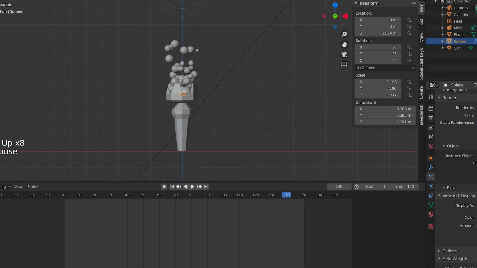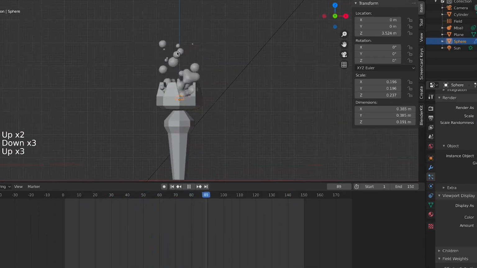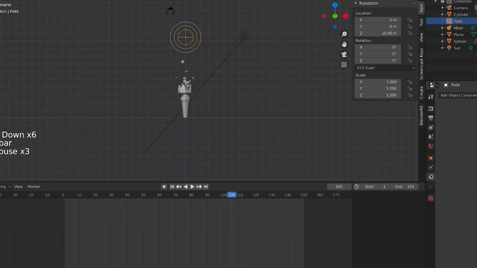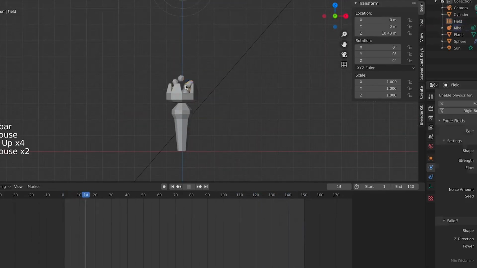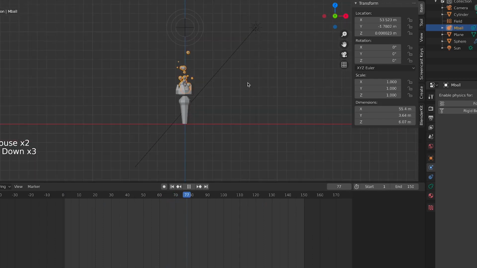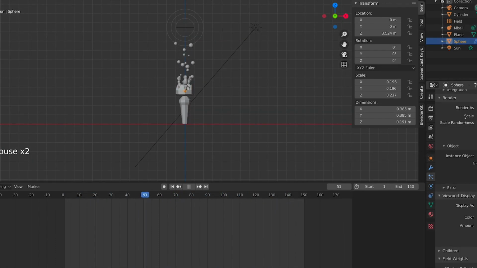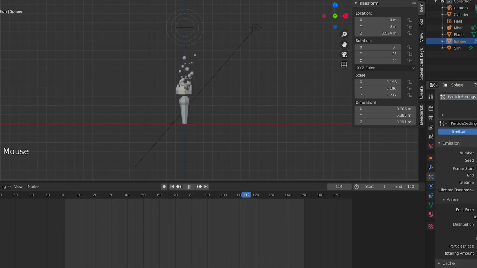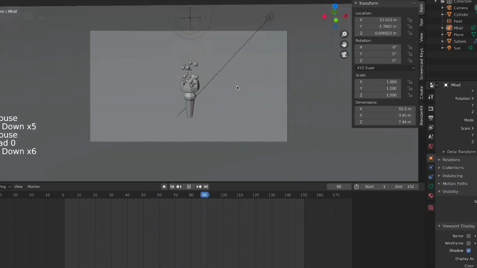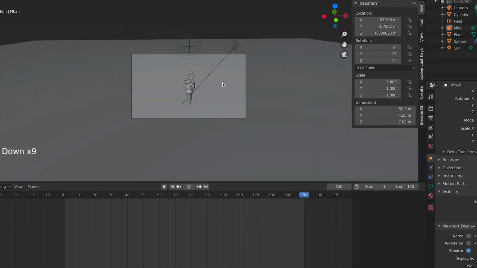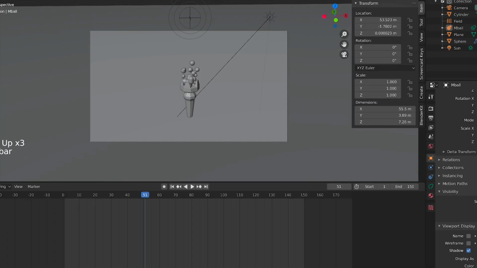So maybe we can decrease the number of particles a little bit, and here we are actually going to increase the strength of our force field. So the next step, we can play with this lifetime. So maybe we should return it to 30. So if you now press 0, you can see that we created a very interesting torch.